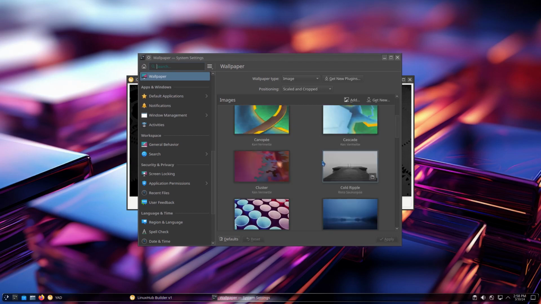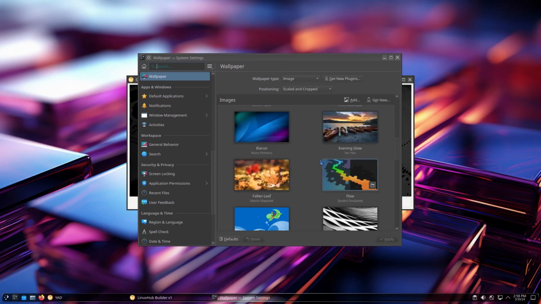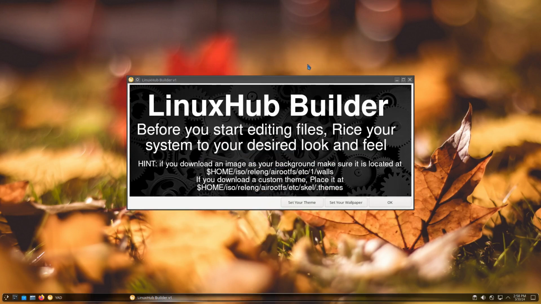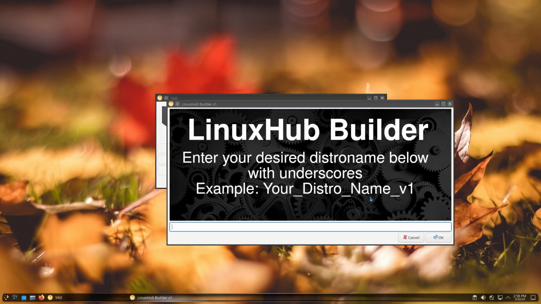But I'm just going to use an installed one here. I'm just going to keep it simple for this. Let's just use this one. Don't really care what it looks like. Just using it as an example. All right. Then I'll click on OK.